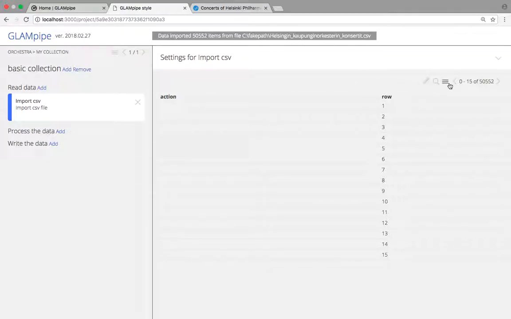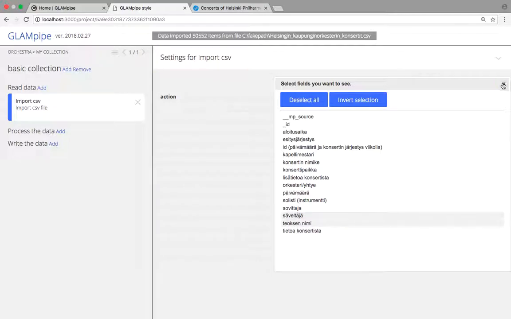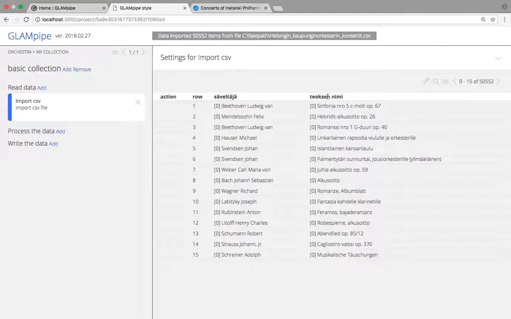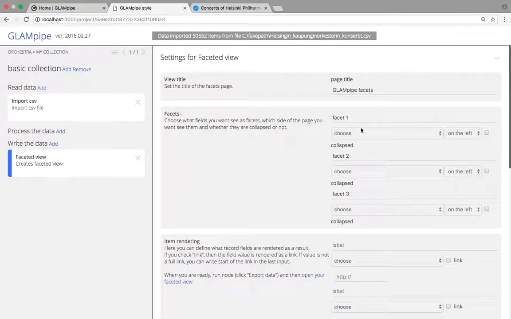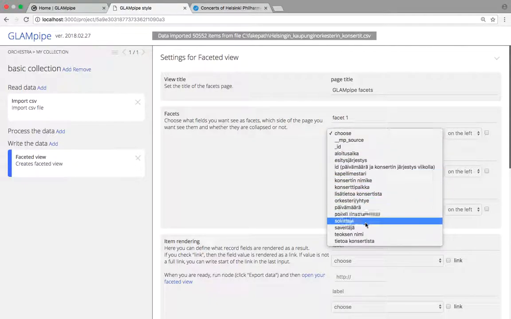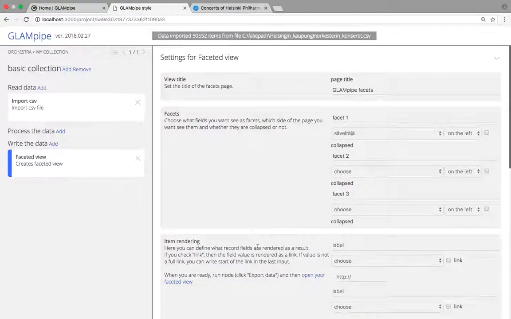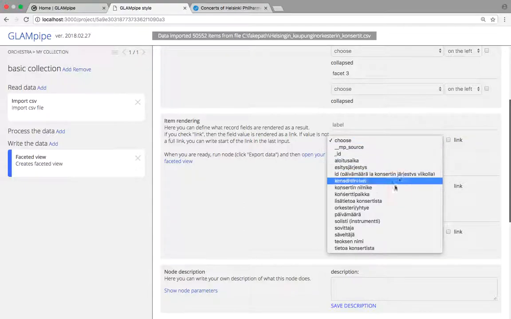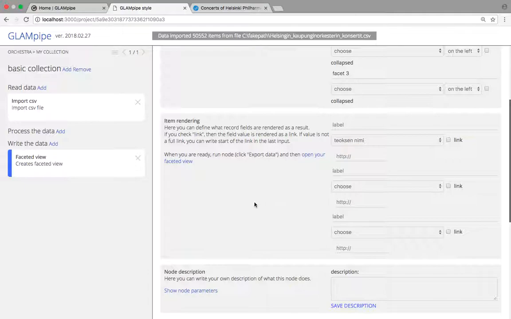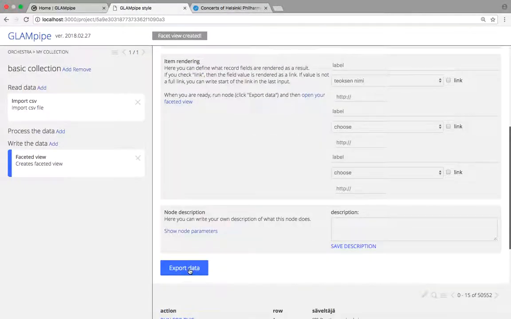So we have composer, säveltäjä, and piece, teoksen nimi. We can create a view. So we have this facet view. We create a view, create node, and now we add a composer as a facet. And when we click the composer name, we want to see the title of the piece. And we create view, and then we open that view.